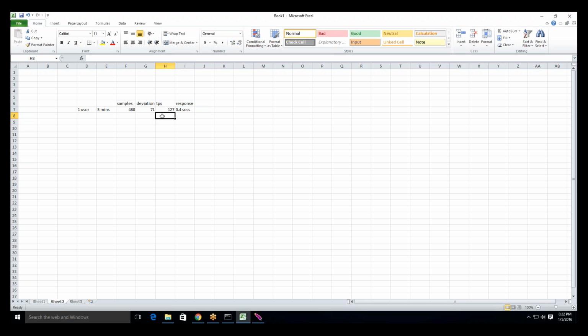If we are getting 127, then double of 127 is some 260 something. It should be around 240 to 260. If we didn't get the expected values in any one of these areas, then we can consider that there is a problem with the server or it is not handling two users' load.